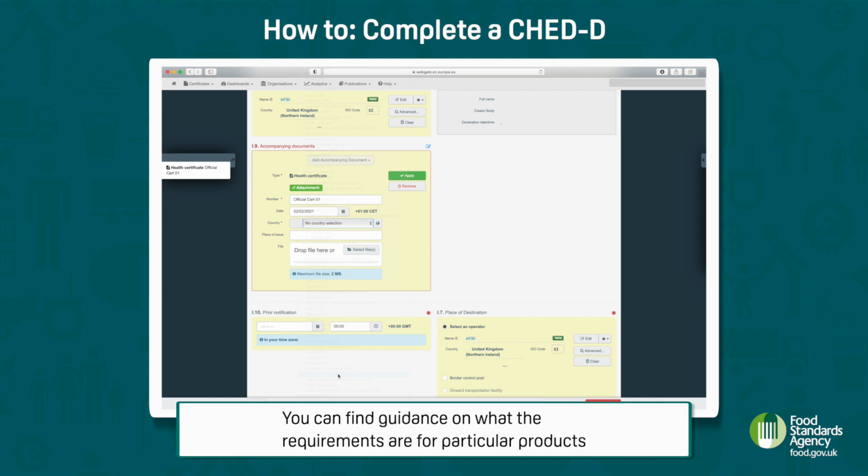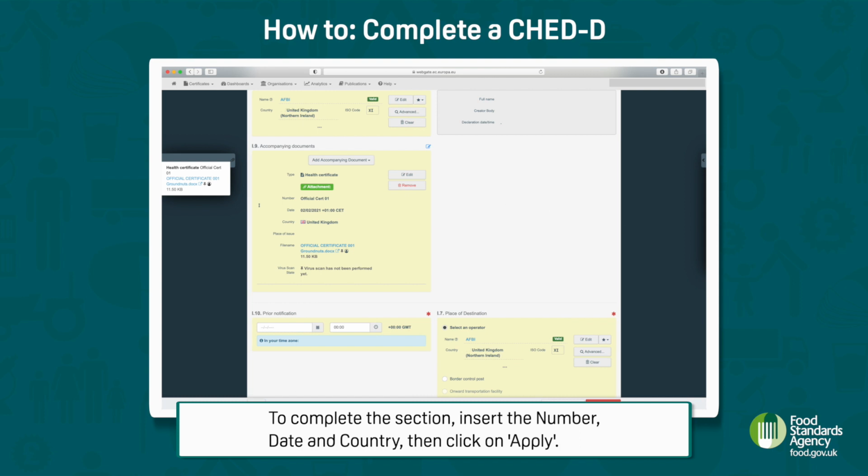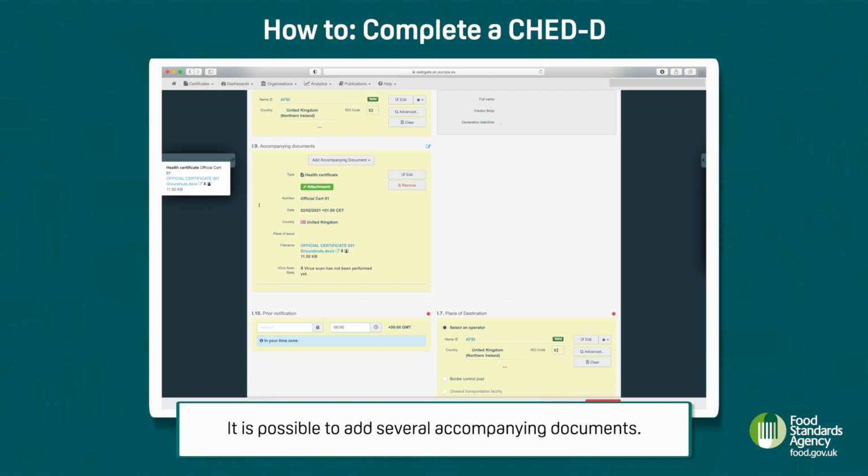You can find guidance on what the requirements are for particular products and how to access the relevant documents at gov.uk/transition. To complete the section, insert the number, date and country, then click on Apply. It is possible to add several accompanying documents.